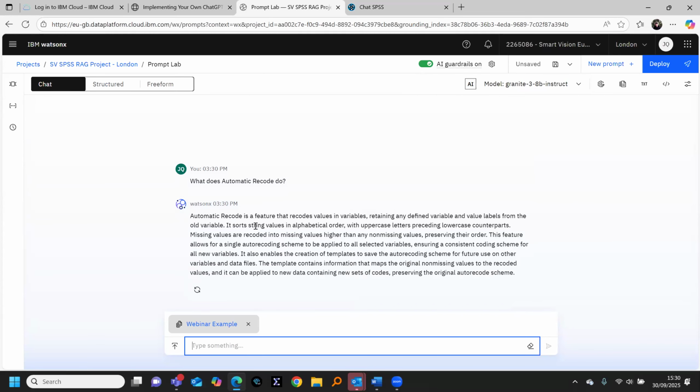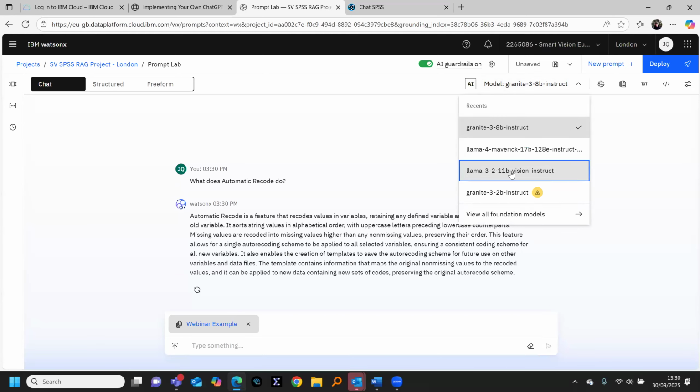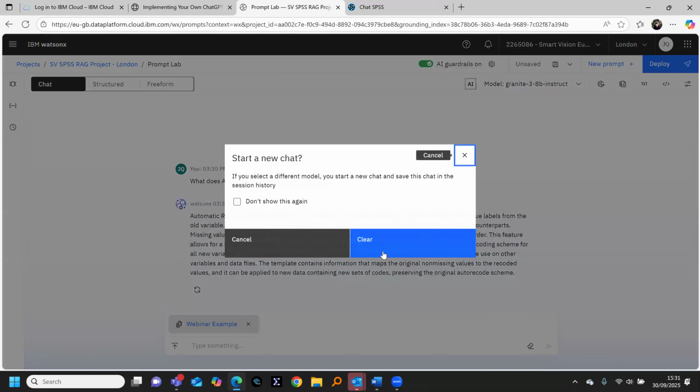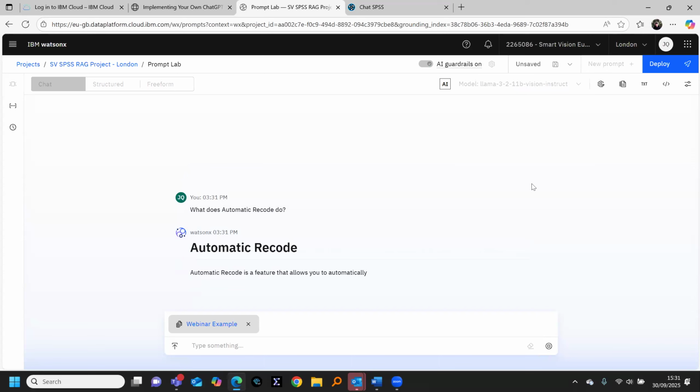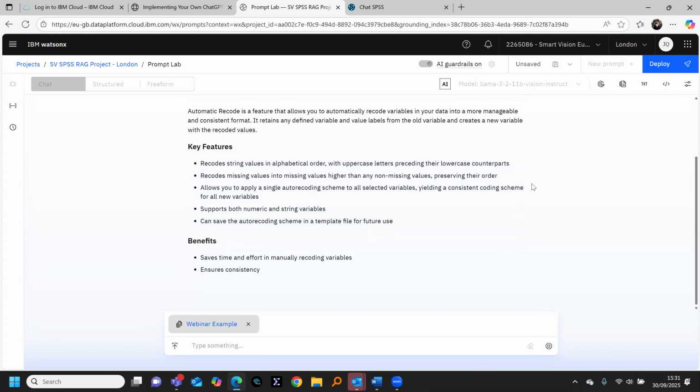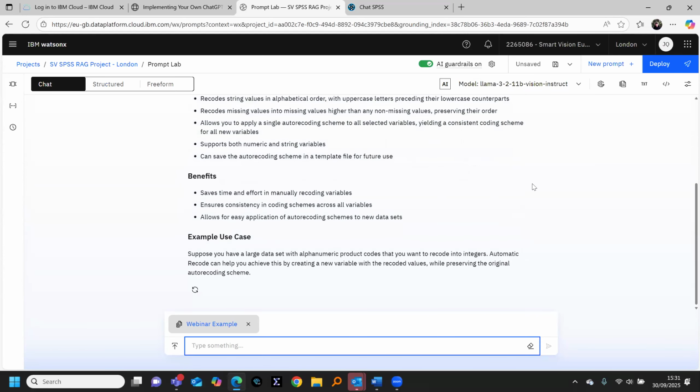Yeah, so you can see that's the effect of choosing one language model over another. So I could play around with these and say, well, okay, let's try this. And what about that Llama 11 billion parameter language model? What does automatic recode do? It's summarizing and giving me the responses in different ways.